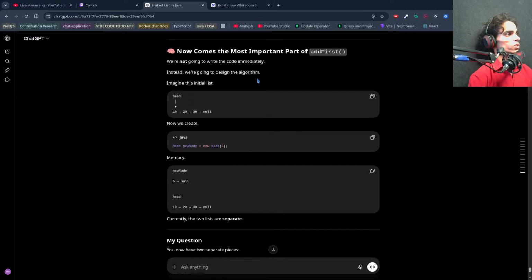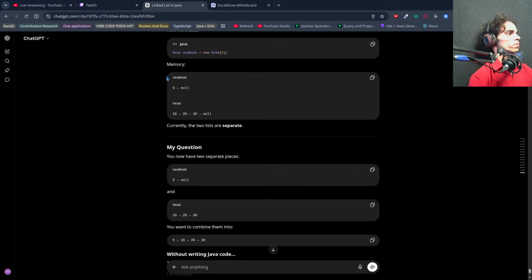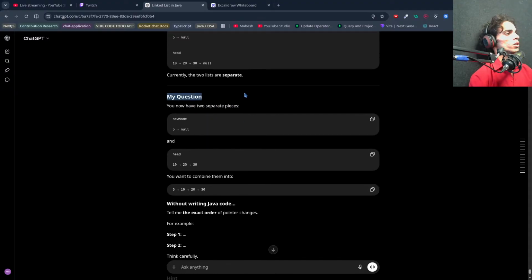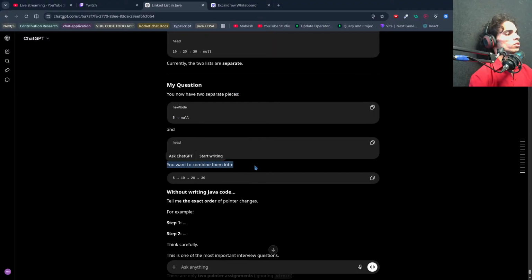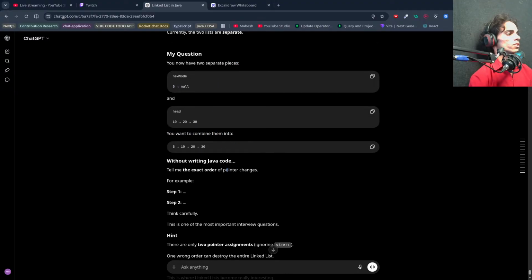We are not going to write the code immediately. Instead, we are going to design the algorithm. Imagine this initial list. Now we create a new node in memory. Currently, the two lists are separate. My question: you now have two separate pieces, 5 to null and this new node. You want to combine them without writing Java code.